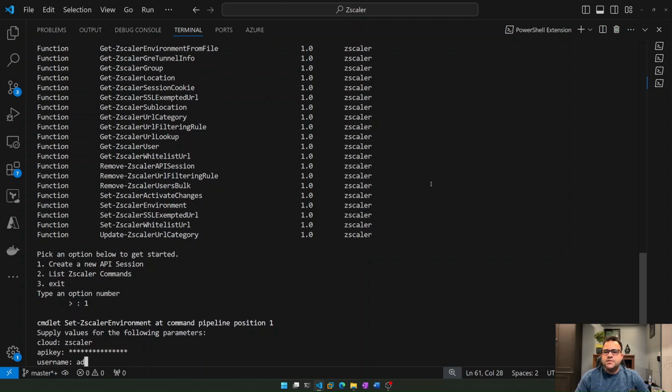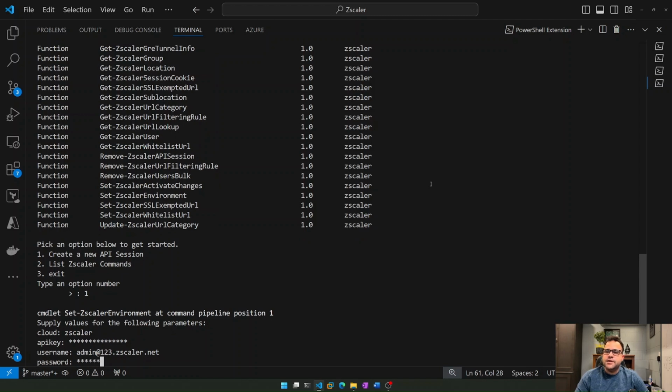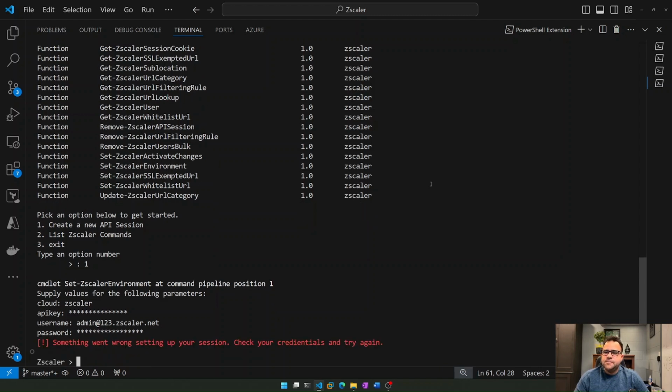My username, I'll do admin at 123.zscaler.net. Enter, and then a password, right? So let's say I pop in some password. Now this is not going to actually authenticate, so instead it should just give out an error message. If I hit enter, it'll do that. Something went wrong with your session, so check your credentials and try again.